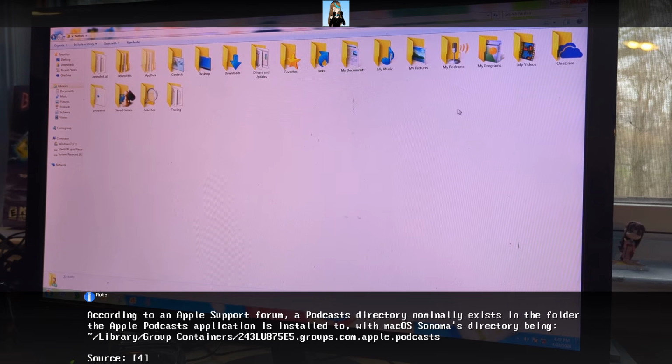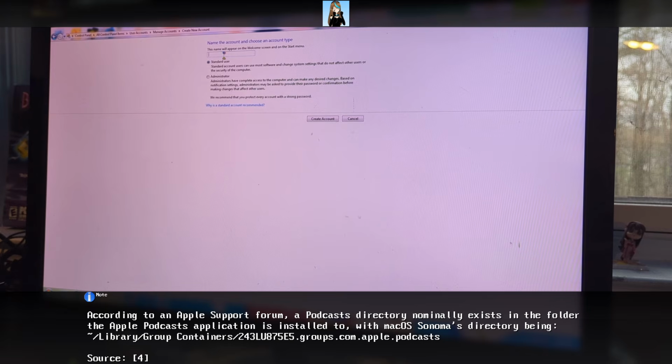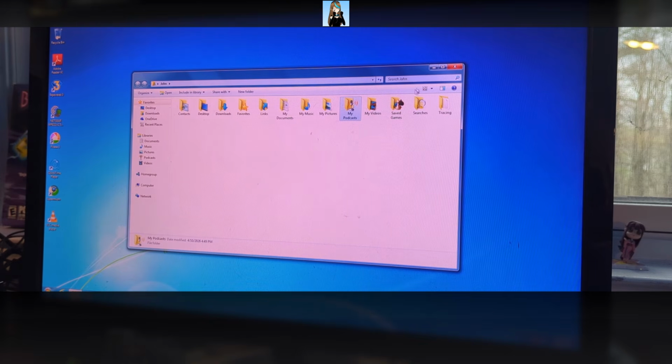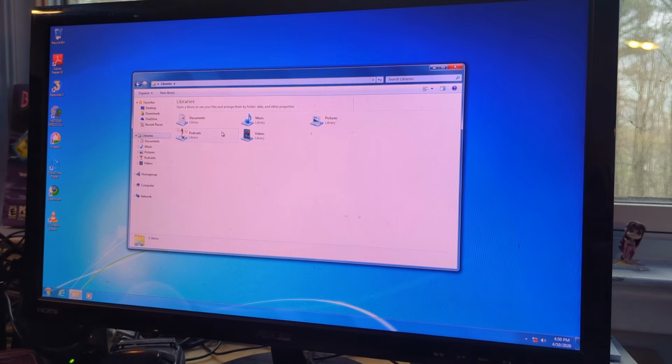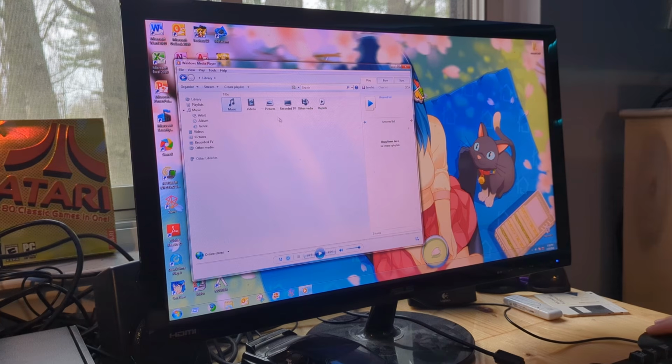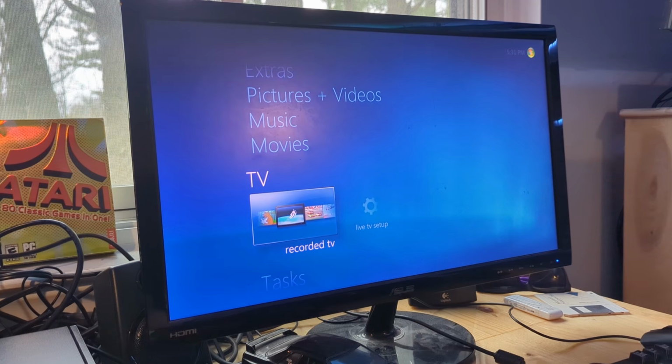It retroactively does so on pre-existing user accounts, and if I go create a new user account here, let's just call it John because I have no other idea of what to call it, you can see that when I log in, there's a podcasts folder and a podcasts library. Sadly, that's where this sort of integration ends. There is no sort of podcasts library in Windows Media Player, and there's no podcasts page on Windows Media Center.